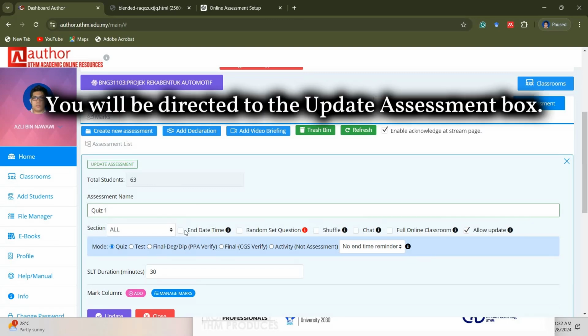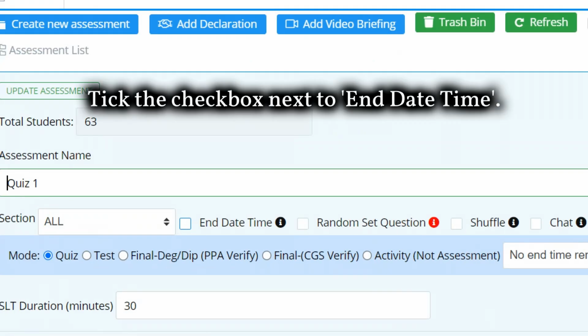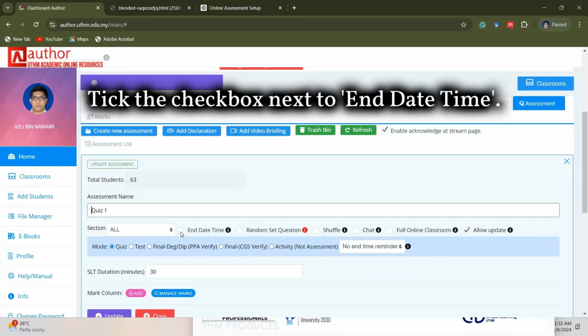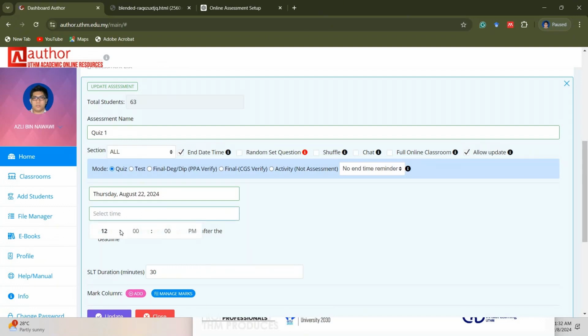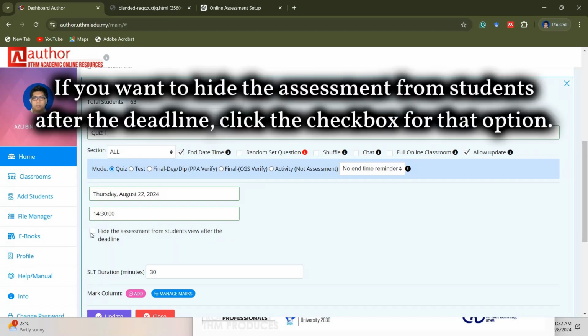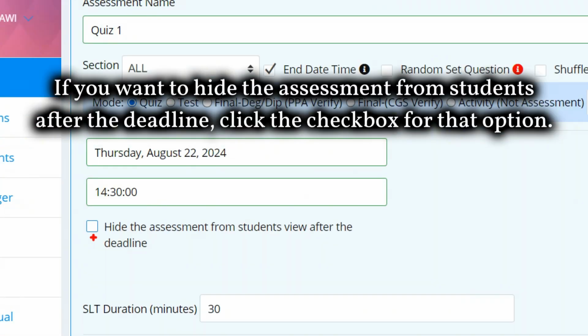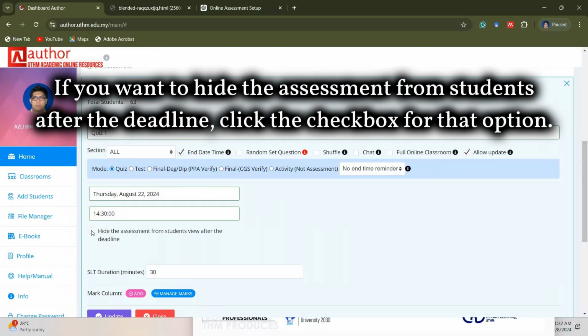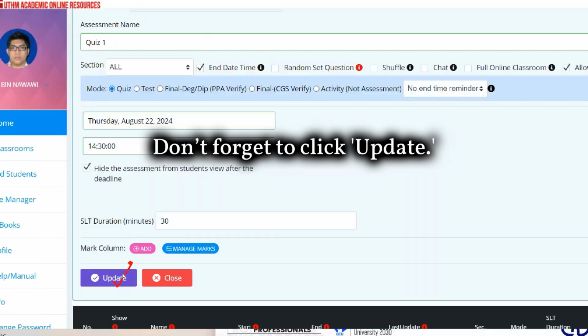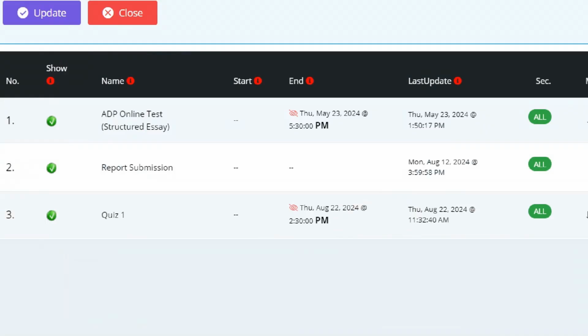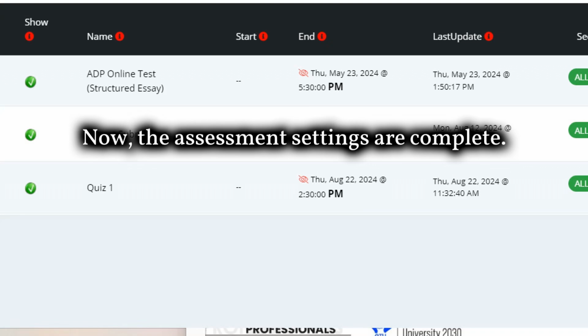You will be directed to the Update Assessment box. Tick the checkbox next to End Date Time. Set the date and time. If you want to hide the assessment from students after the deadline, click the checkbox for that option. Don't forget to click Update. Now, the assessment settings are complete.